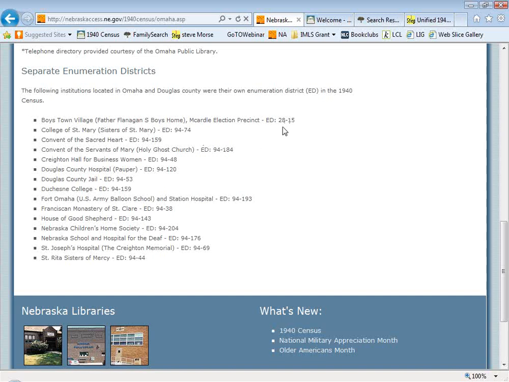Because of the map size and the number of enumeration districts that they had to cram into just a few block area, the 94 hyphen is not written in for each enumeration district on that map like it is on the other maps. So the researcher has to remember to include that.